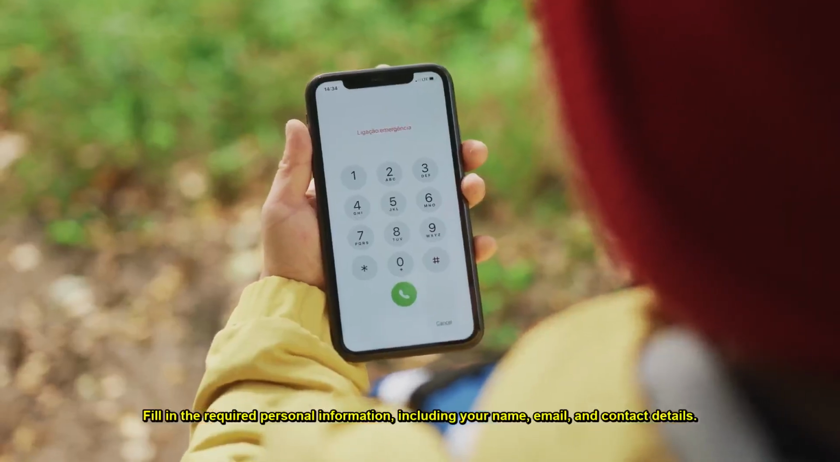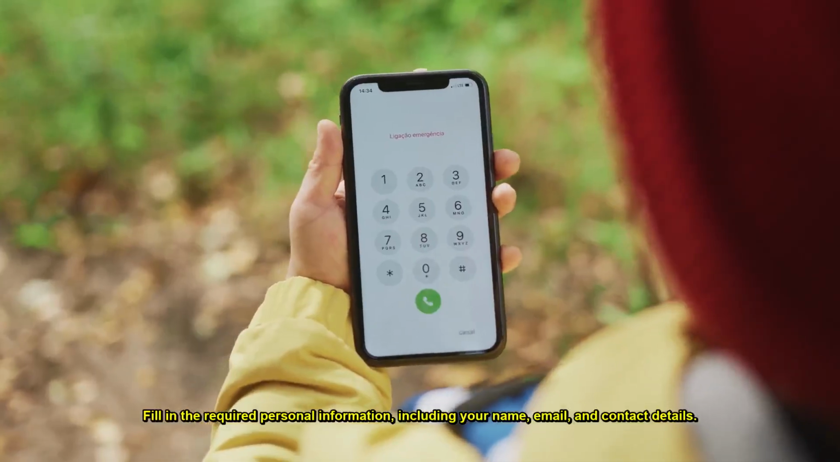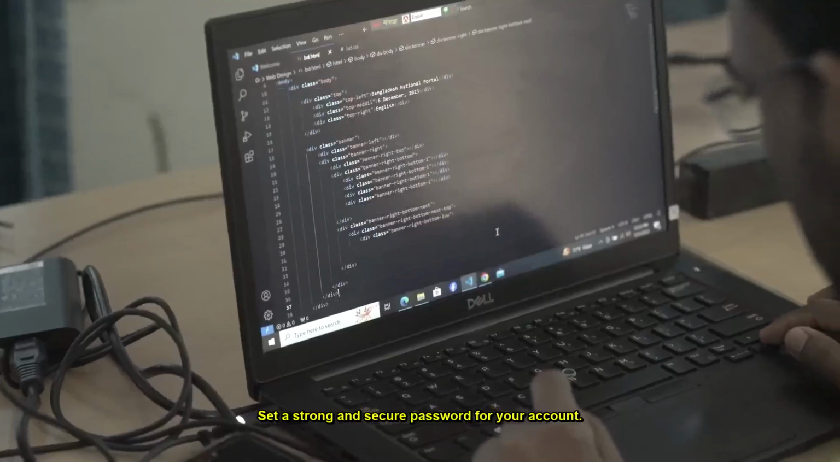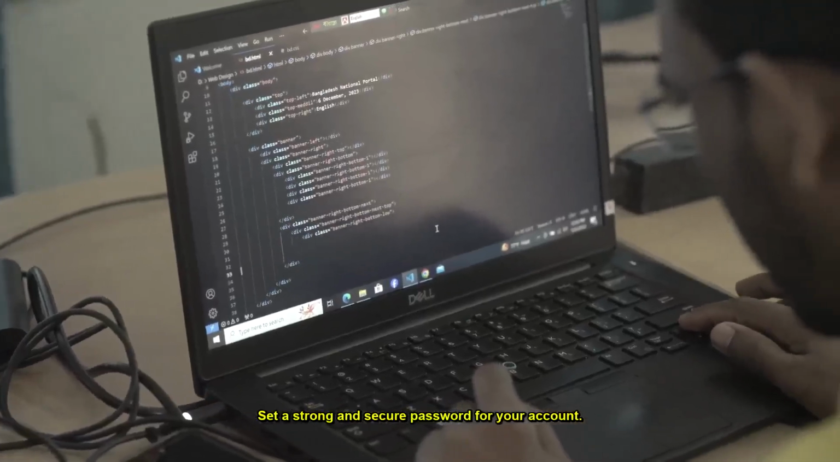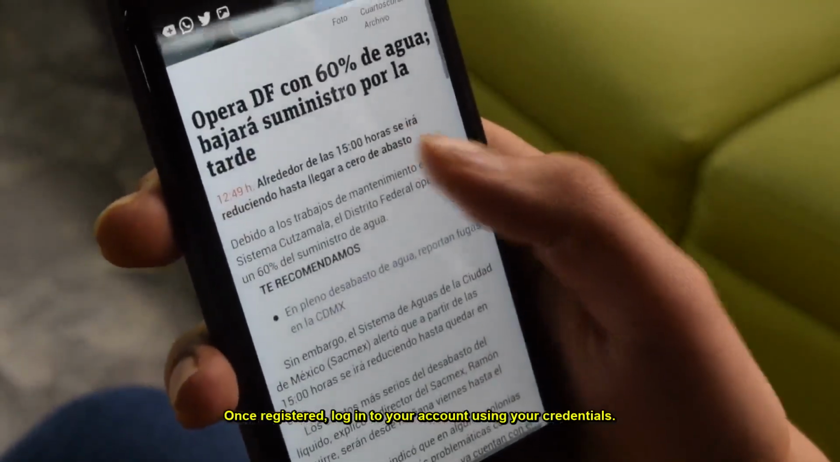Create an account by clicking on the sign up option. Fill in the required personal information, including your name, email, and contact details. Set a strong and secure password for your account. Once registered, log into your account using your credentials.